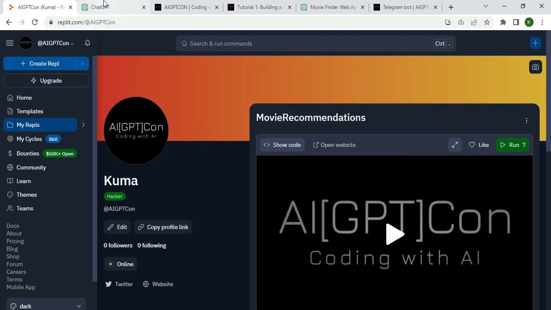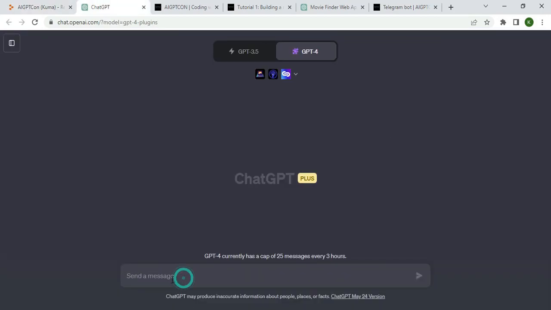All right, so we're going to go ahead and get started. Again, we're going to use GPT-4. Before you get started, whether you're coding the traditional way or working with AI, you want to make sure you understand the project requirements, but you also want to make sure ChatGPT understands the project requirements.